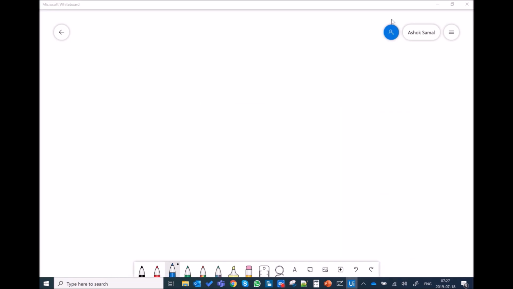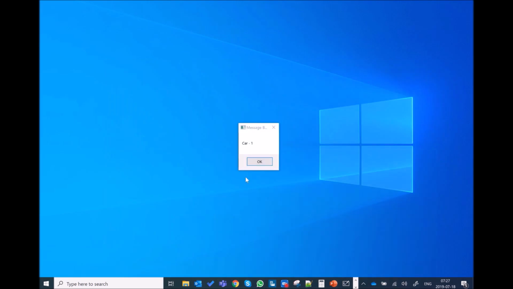Now it's running. So it says car, I'm 100% sure, because 1 into 100 is 100. But bike, I'm 1.45 percent. So it's not a bike, it's a car.